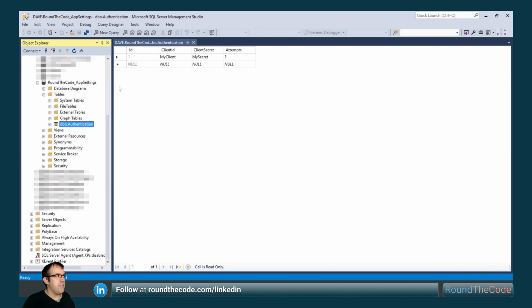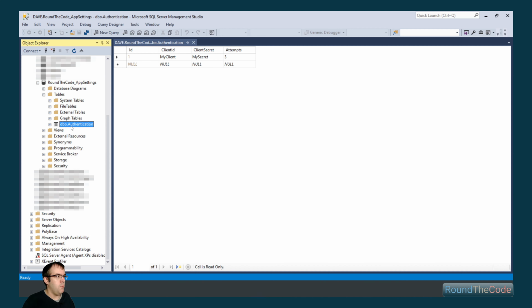This is the database that it's referring to. It's called roundthecode_appsettings. It's got one table in there called authentication and one record of ID, client secret, and attempts. And that's all in the database for us.